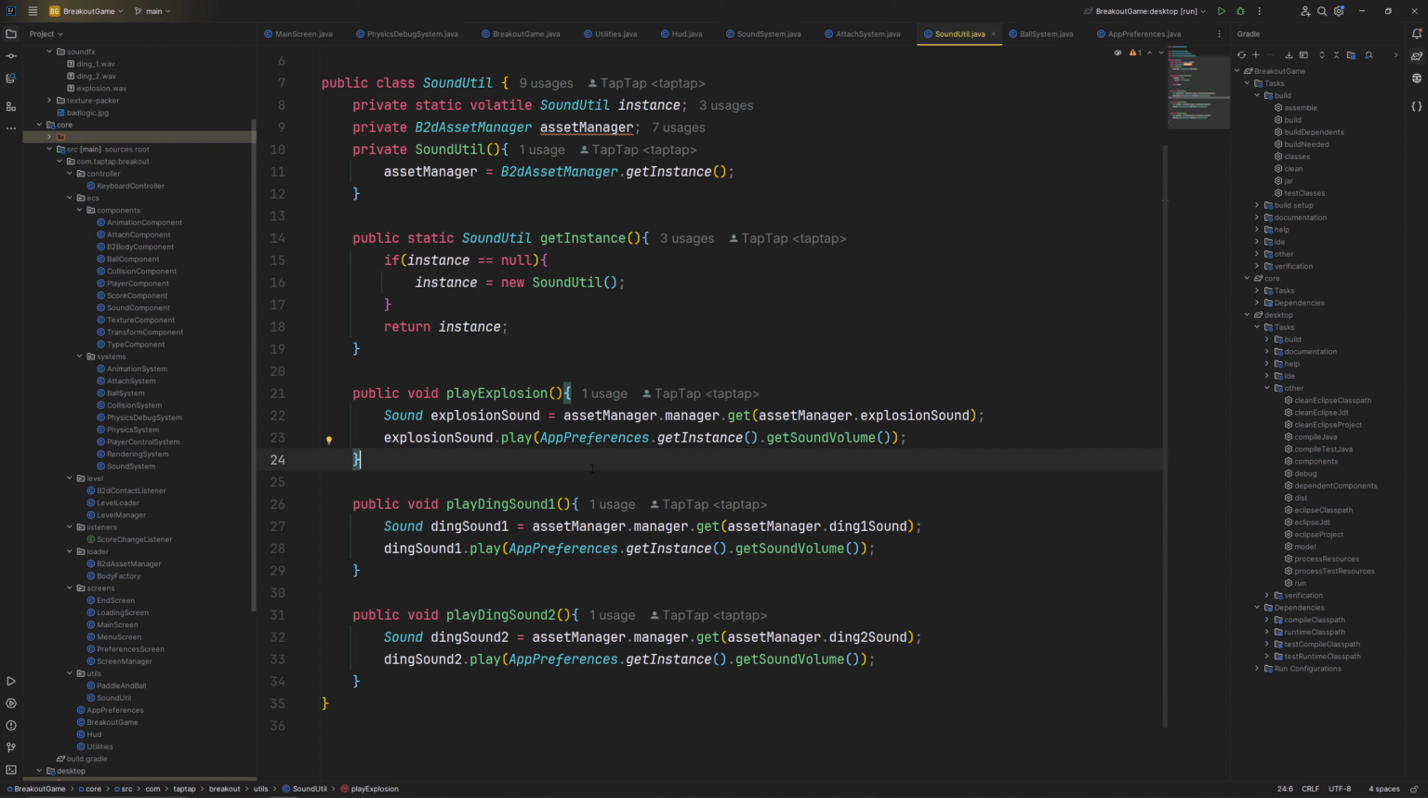And it really helped me practice the idea of using singletons, because before, the only time I think about using singletons is when I'm using Spring Boot. But before I go off topic, I just made the app preferences, B2D asset manager, and the sound util singletons so that I could easily access them throughout the game.